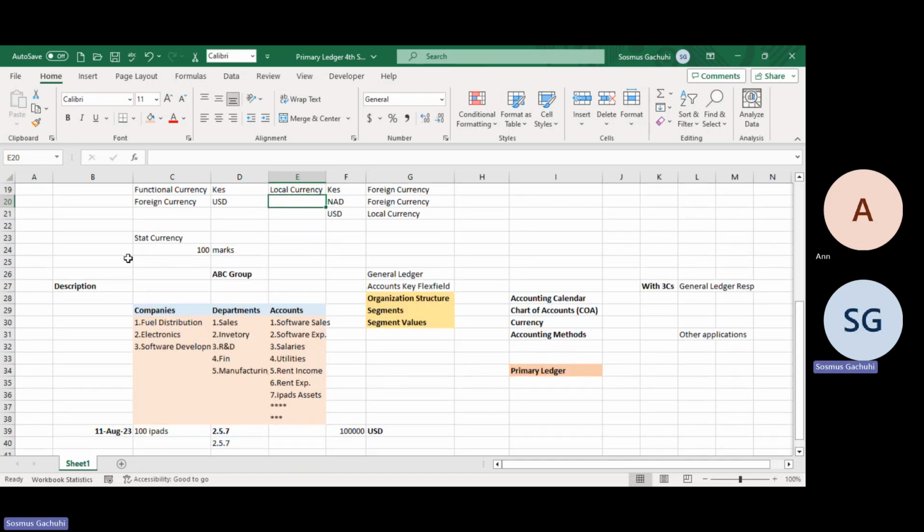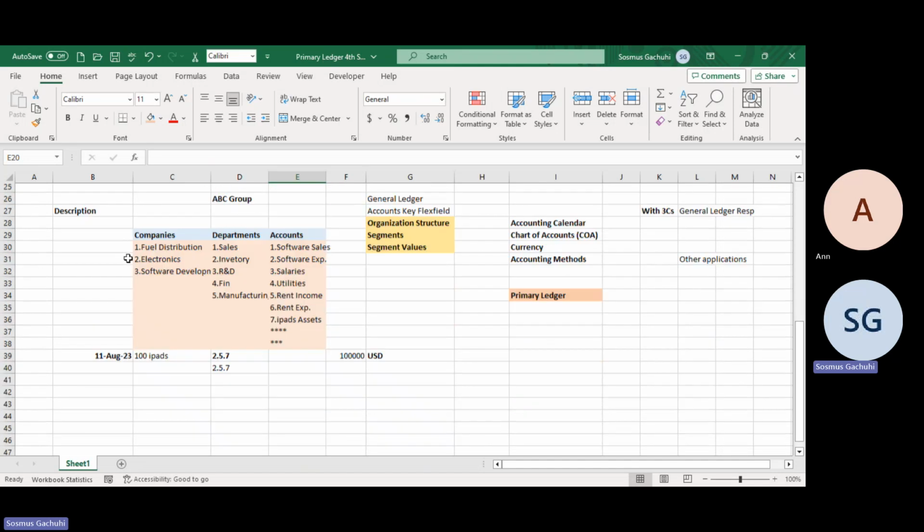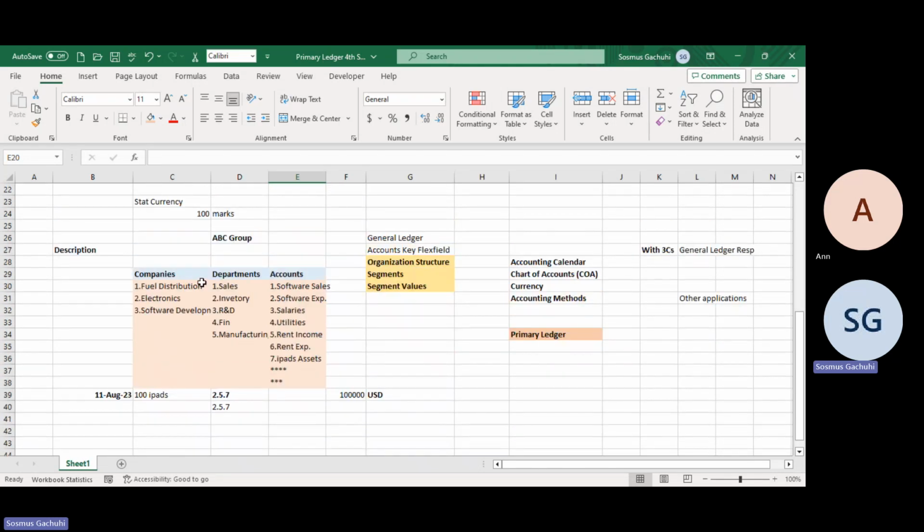The other important thing is how we book the transaction through the chart of accounts. The chart of accounts is made up of organization structure, segments, and segment values. Through these three, you can access them through the accounts key flexfield. Accounts key flexfield, where is it? It is under the general ledger responsibility.